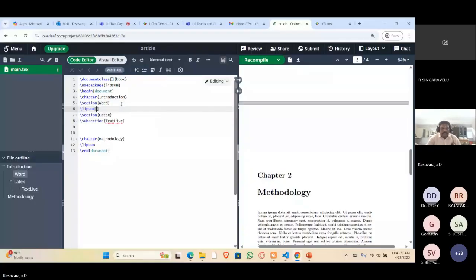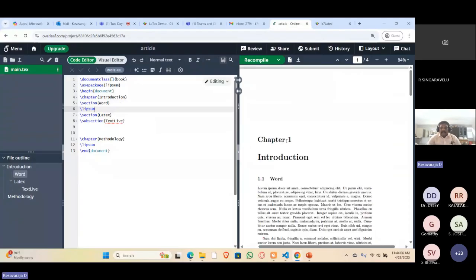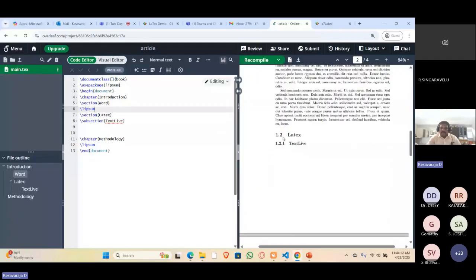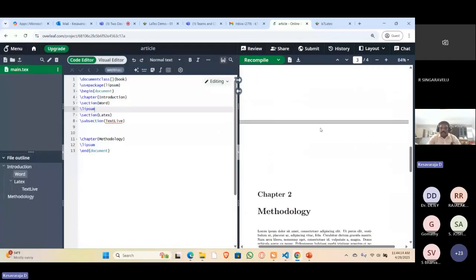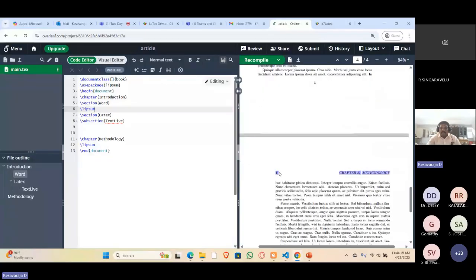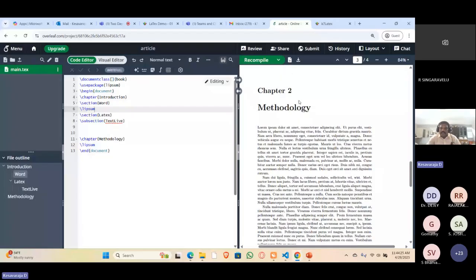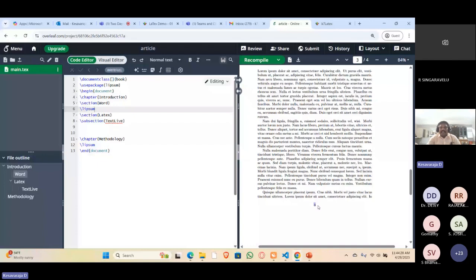Similarly, I will add the same content with \lipsum. I will recompile this. Please see here. Chapter 1 introduction. Below that, 1.1 with its content. Then 1.2, and no content was placed, then 1.2.1. Then Chapter 2 Methodology, with the proper header, proper footer and page number. If it's a chapter page, the page number is placed at the bottom. If it's inside a chapter page, the page number is placed in the top left corner.